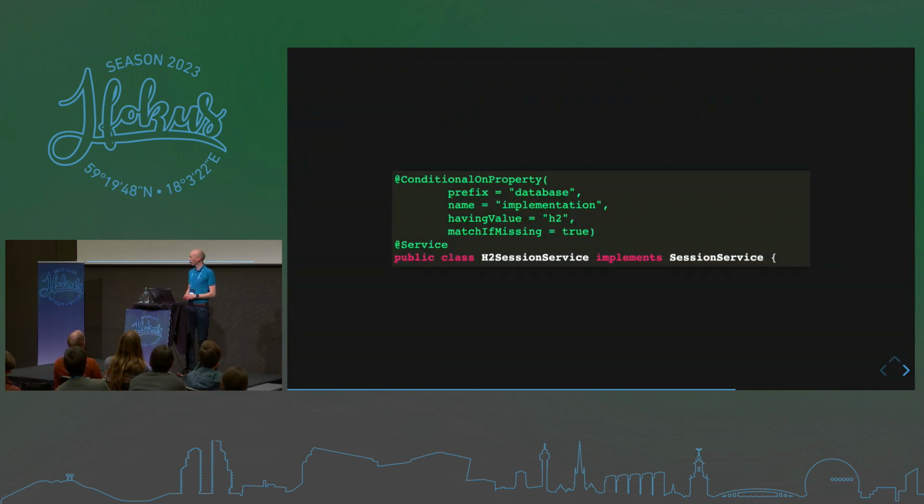And this is used with the conditional on property annotation. So in this case, if the database.implementation property is set to H2, we will use this database implementation. Or if it's missing, that's what the match if missing does. If this is not matched, this service will just not be seen by Spring Boot. So it's just ignored. So none of its dependencies needs to be fulfilled or anything. Yeah, this was really helpful in the cases where we wanted to be able to switch this without doing new builds.